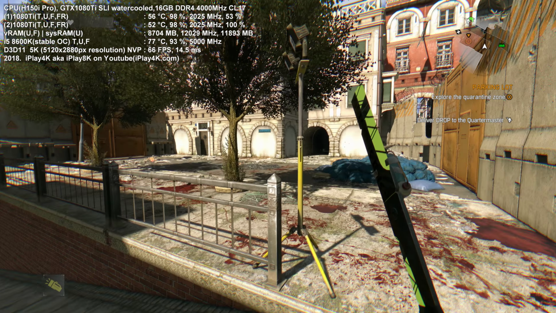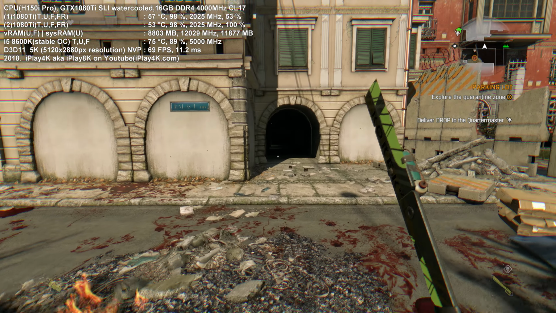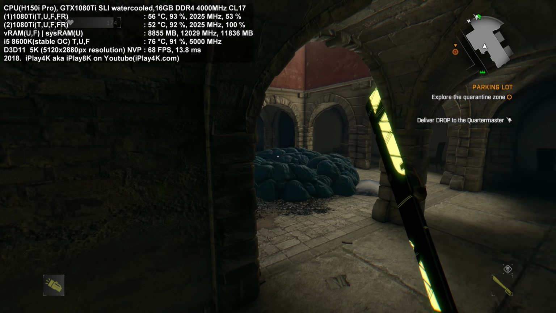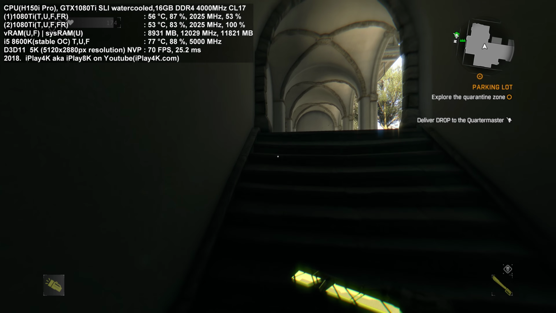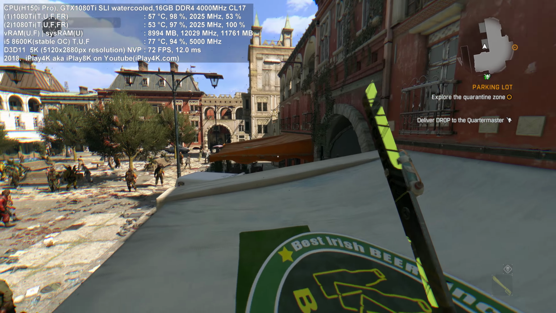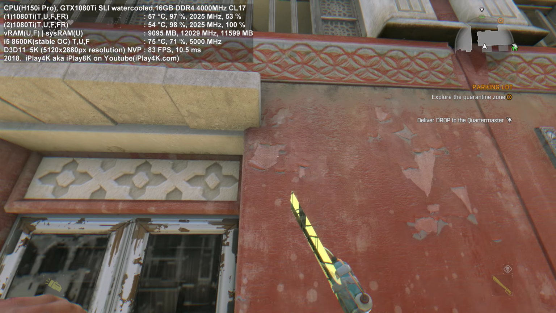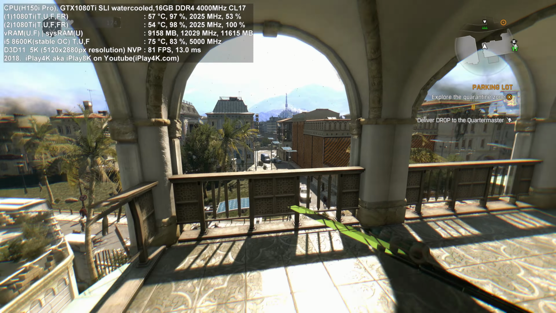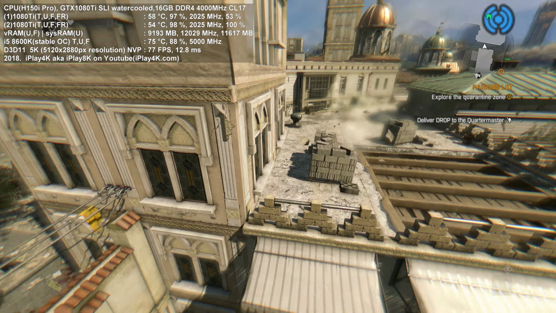In this video, guys, I'm going to show you 5K resolution, 16 divided by 9 aspect ratio, Dying Light with 2 GTX 1080 Ti video cards in SLI, with the high bandwidth bridge by NVIDIA, and a Core i5 8600K overclocked to 5 GHz per core, 6 cores, 6 threads. This video was recorded on September 13, 2018, before the RTX 2080 or RTX 2080 Ti video cards were released to the public to buy.